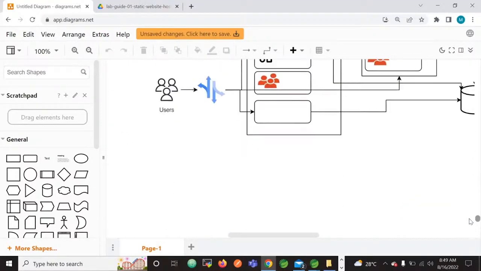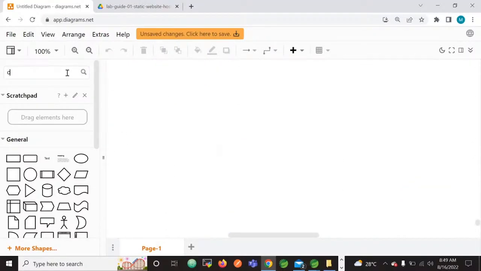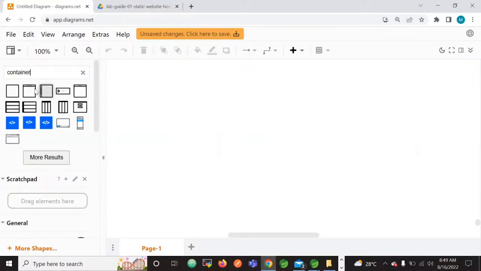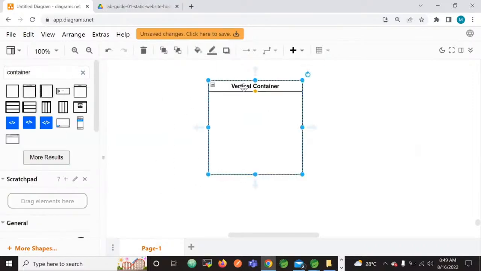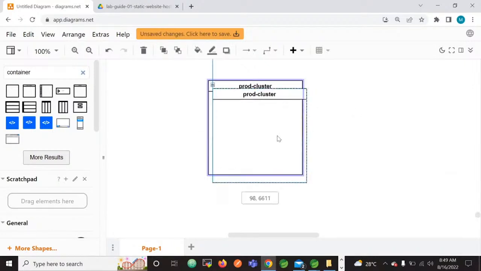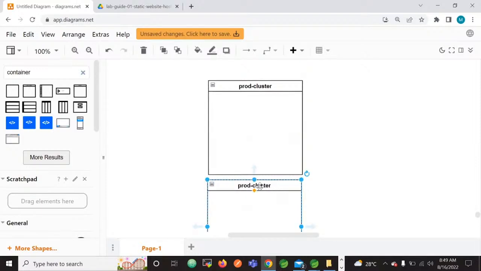Assume now this is one of my clusters. This is my production cluster, prod cluster. Always when we set up the prod cluster, we also have to set up the DR, disaster recovery. Assume this prod cluster I deployed in the Mumbai region.